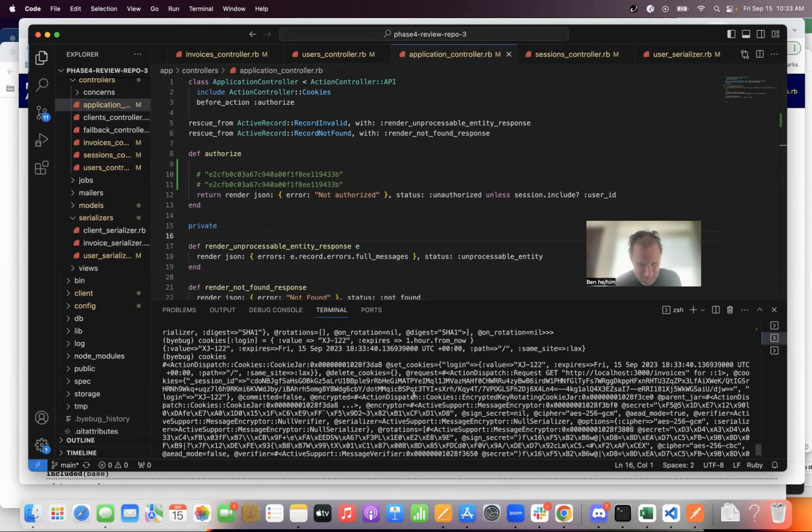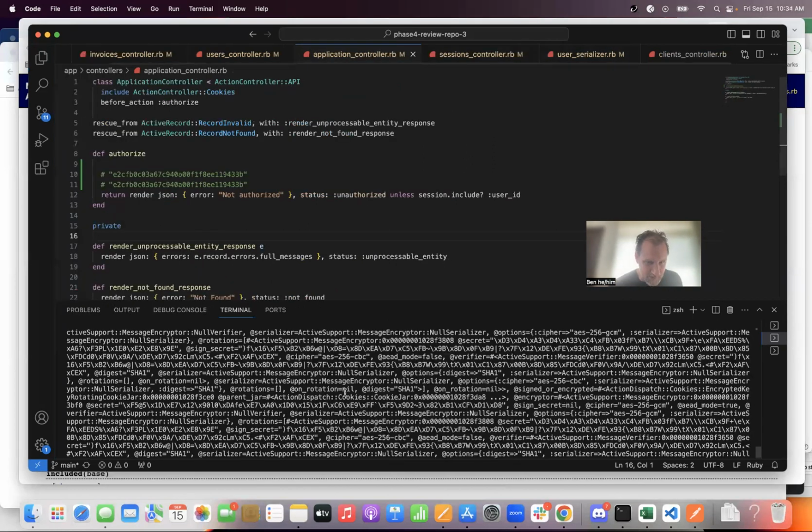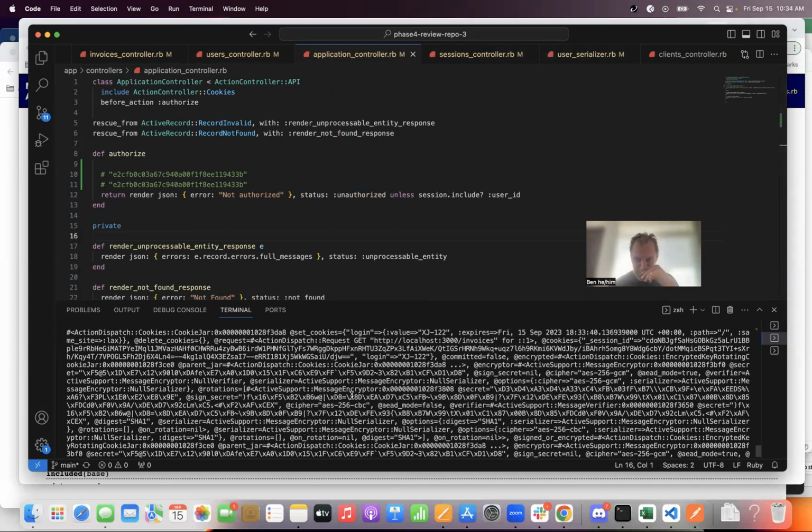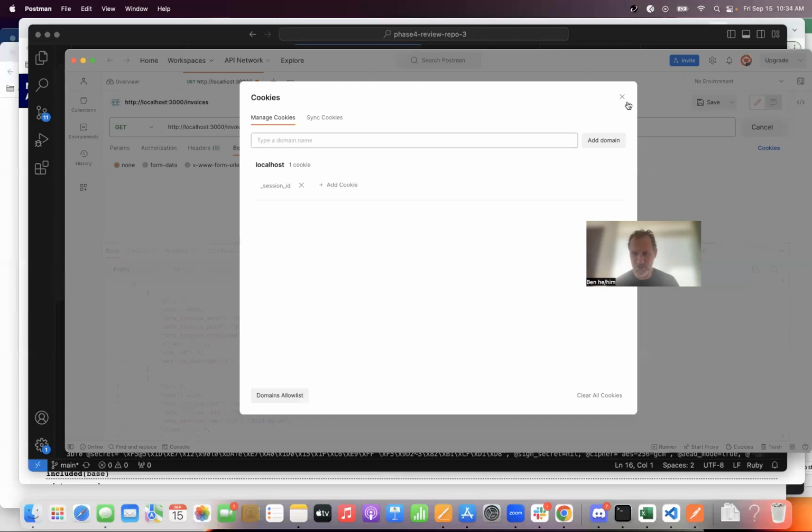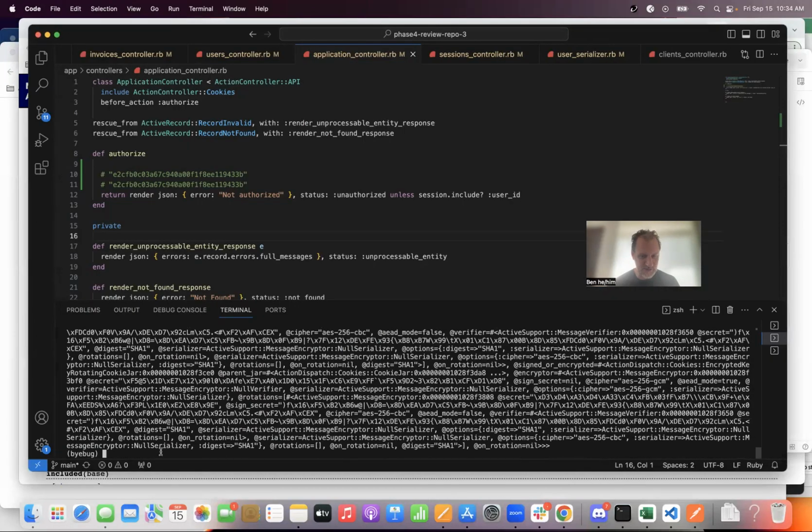Very hard to see. Here we go. So let me just open this up a little bit more. I see @cookies here. This is an attribute of this class. Remember instance variables and objects. So I can see that we've got a session ID and we've got login. Now back to Postman, cookies, session ID. Okay. And now I'm going to go ahead and release this.